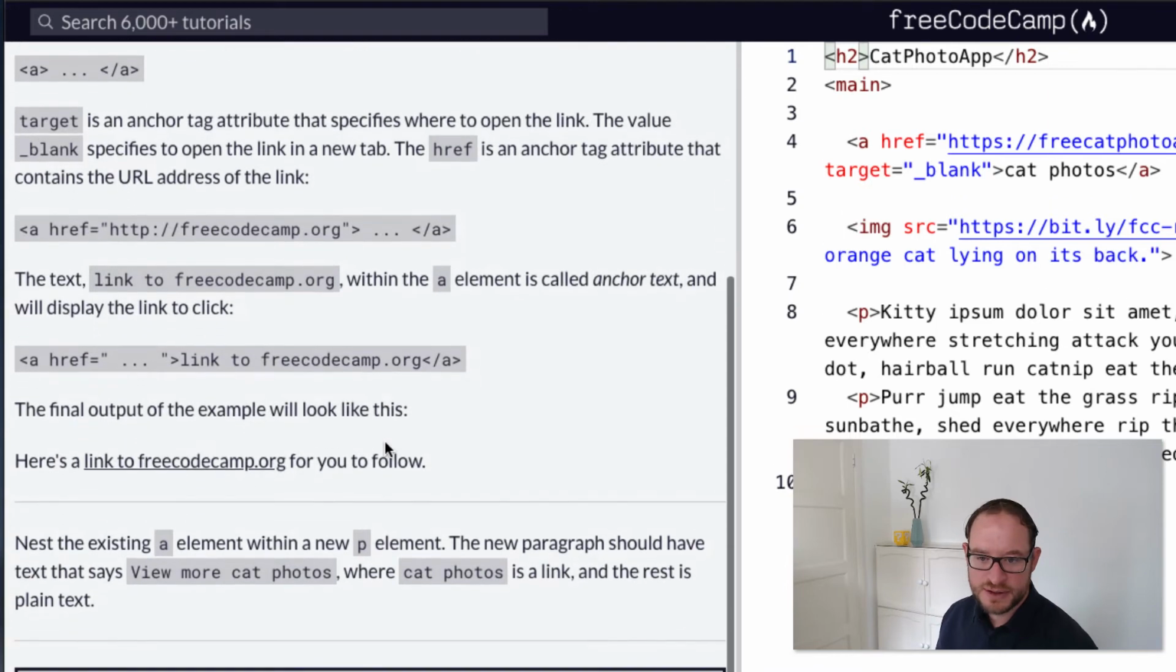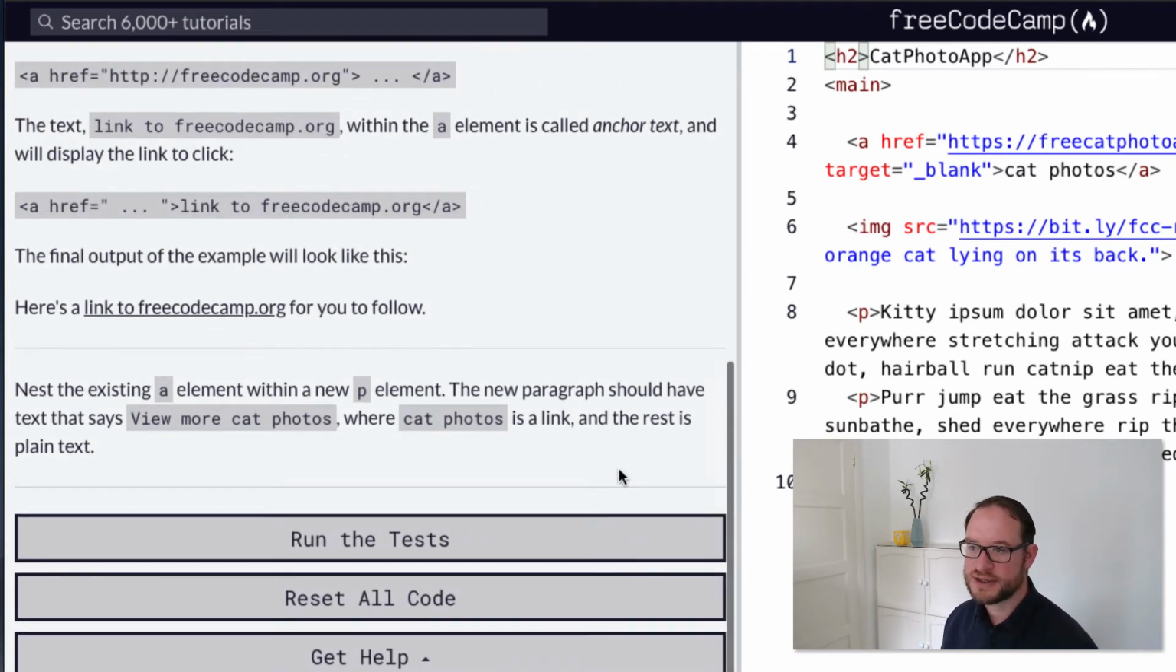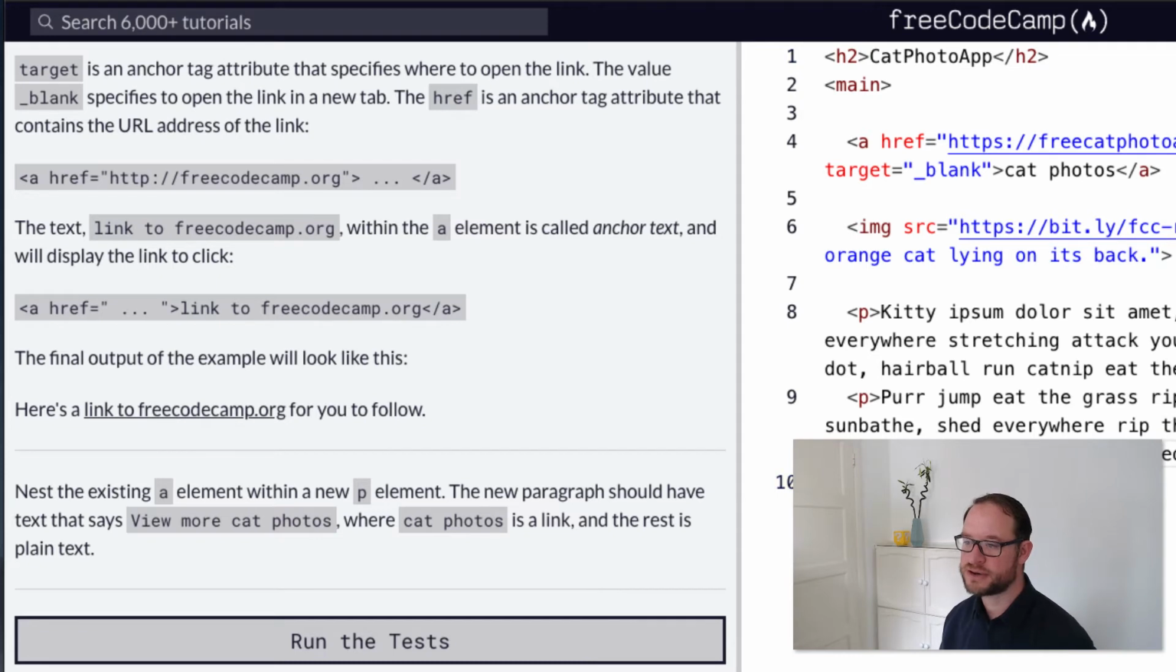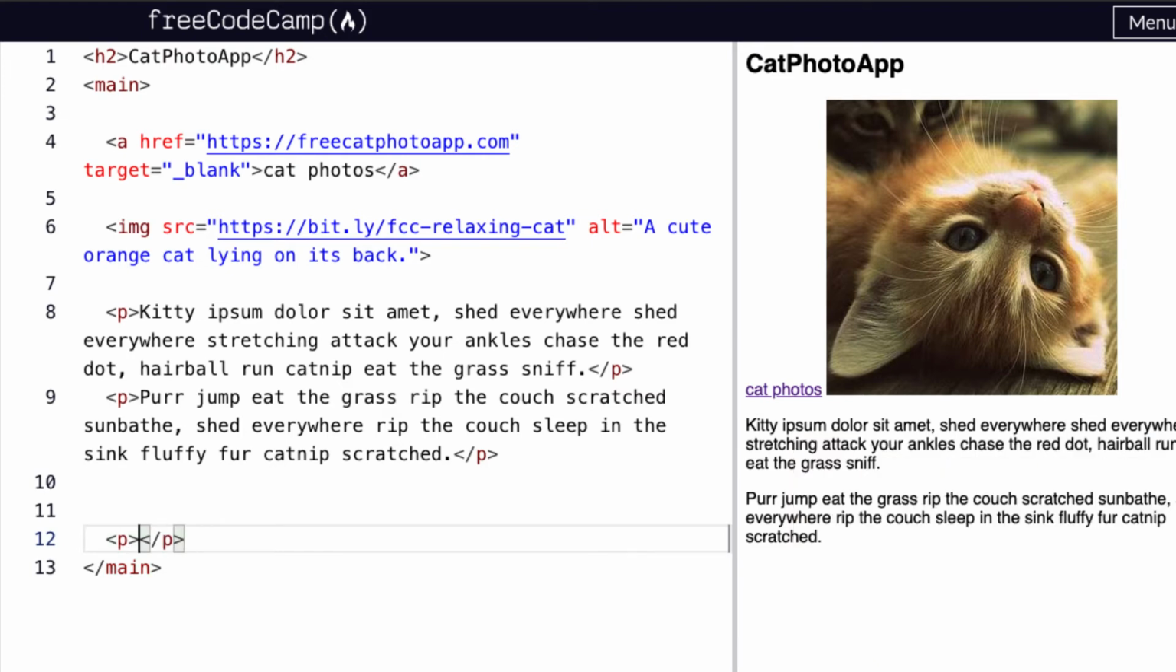So the challenge here is to nest the existing anchor element within the paragraph element. The new paragraph should have text that says, view more cat photos, where cat photos is a link, and the rest is plain text. Okie dokie, I get it. Okay, so they want a new paragraph tag, and I'll just give it the closing tag. And they would like this to say, view more cat photos.